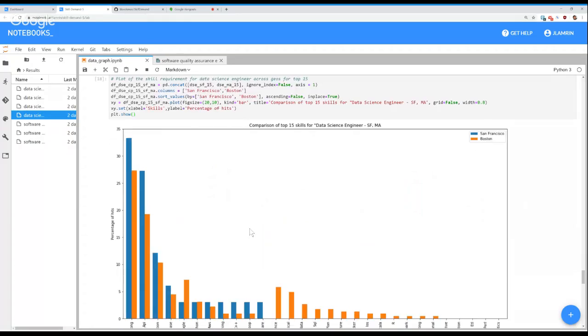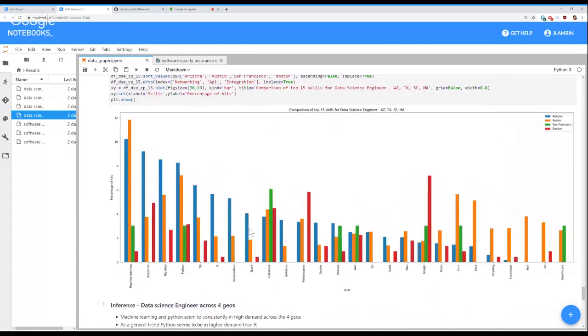Nirmal, we're running out of time. Is there anything extra you want to present in terms of analysis? If you want to skip ahead to the final, the most important, I don't know if you have something final. Yeah, this is our final across all the 4 geos.